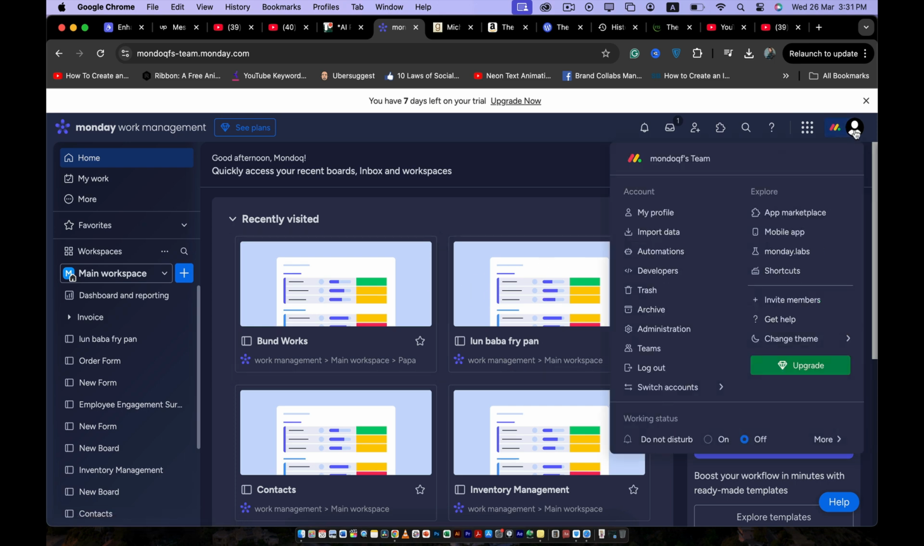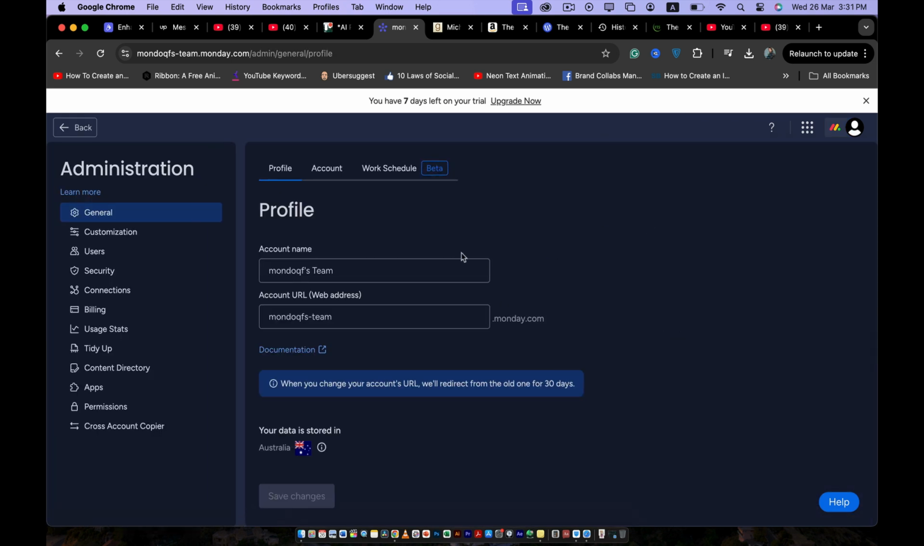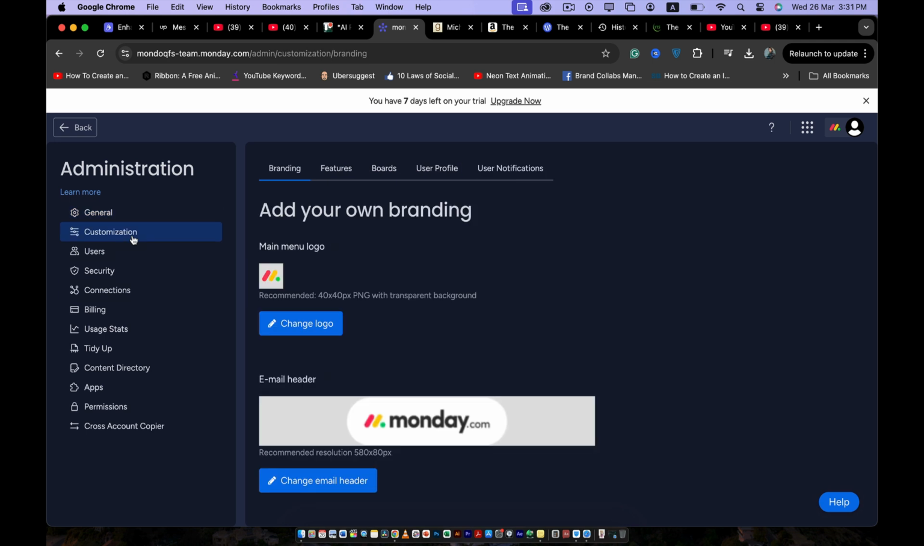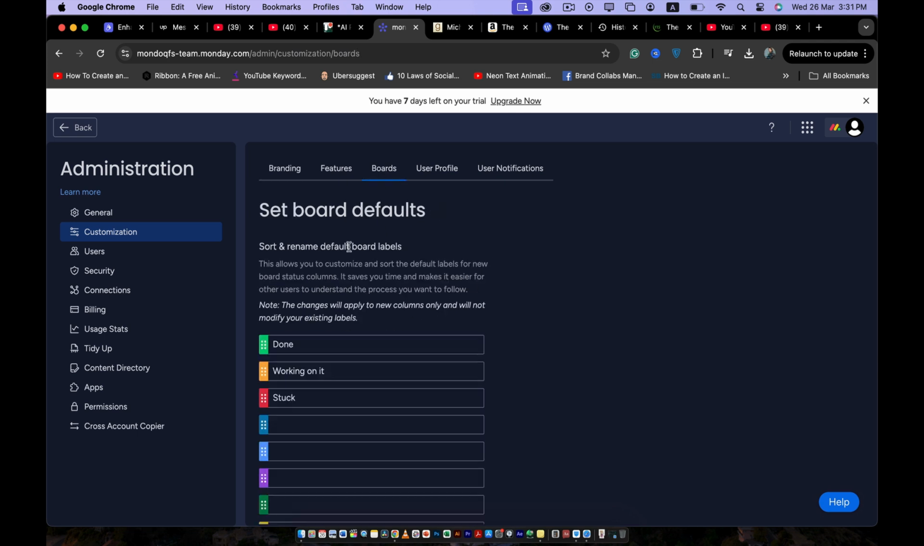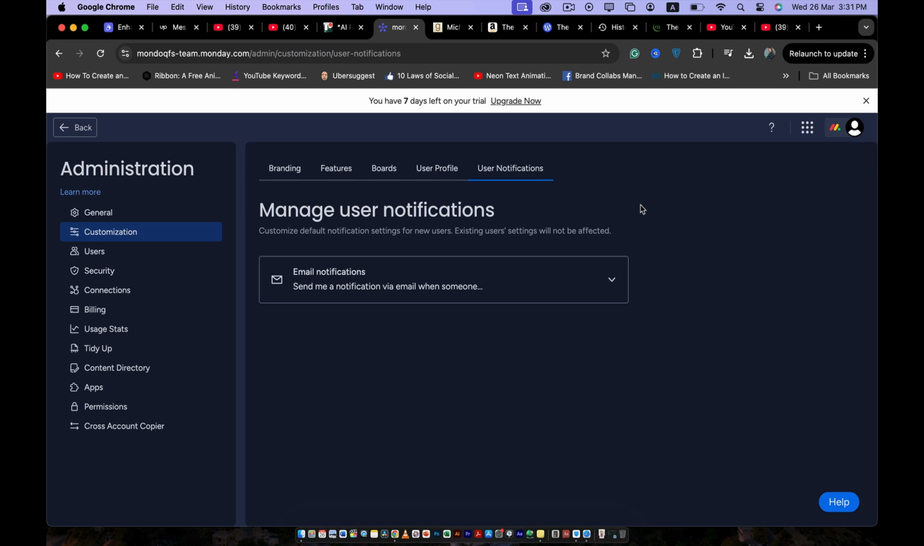So, you have to click here on this icon, and then you have to go here to administration. Once you're here, you have to go to customization, and then you have to go here. Customization is something that you can customize of your profile on monday.com, like the logo, the email header, the boards. You can even customize board status labels as well. And now you have to click here on user notification.